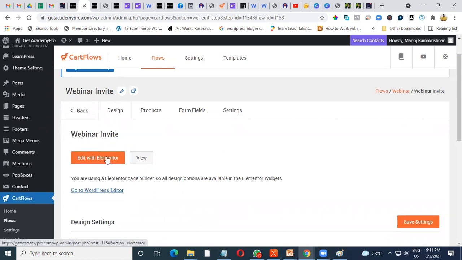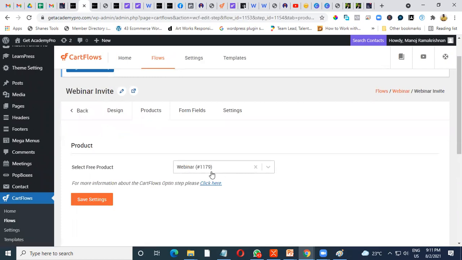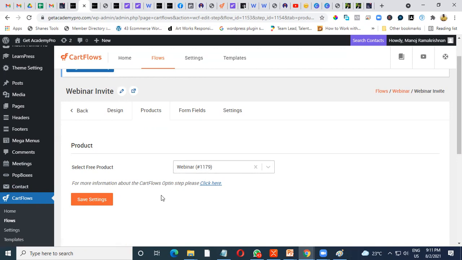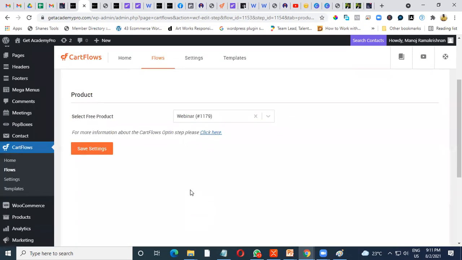This is for design. Just understand the tabs over here. This design is for editing it. Then you have a product tab. Click on it, and from here you can select. It will be blank. You just put in the initial two, three words, and it will show you the product list from your WooCommerce products. You can select the product and save it. Once you save it, that's it.